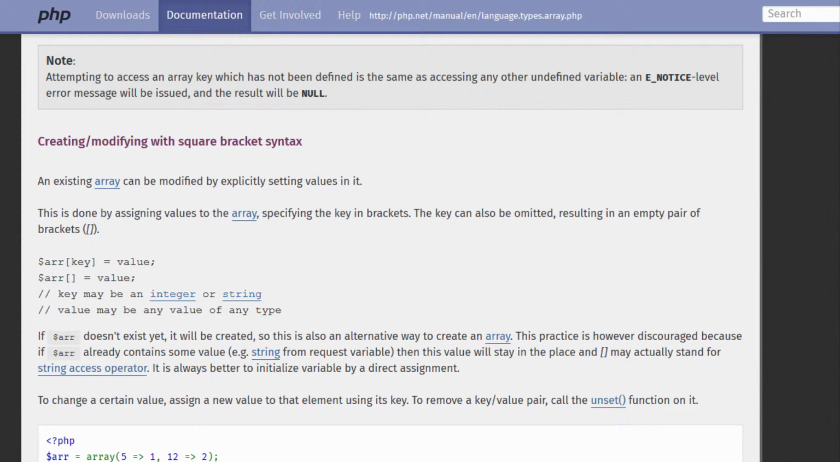And here is a note on php.net in the manual which says, attempting to access an array key which has not been defined is the same as accessing any other undefined variable. An E_NOTICE level error will be issued, and the result will be null.